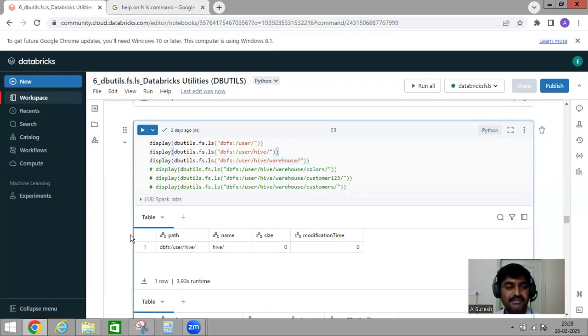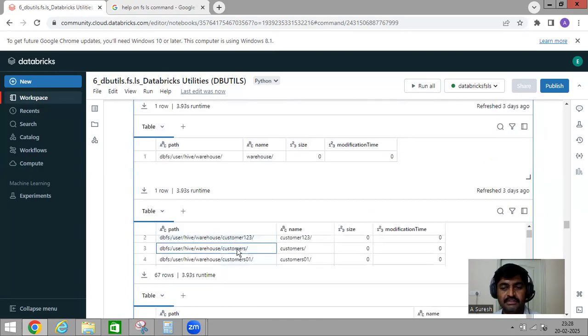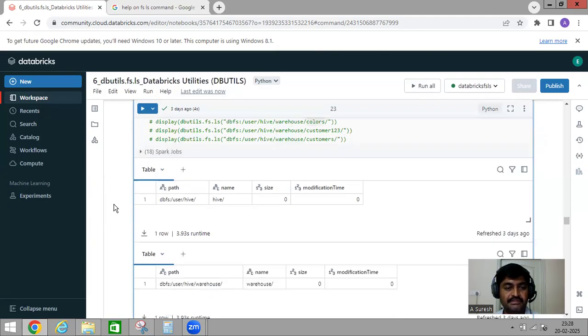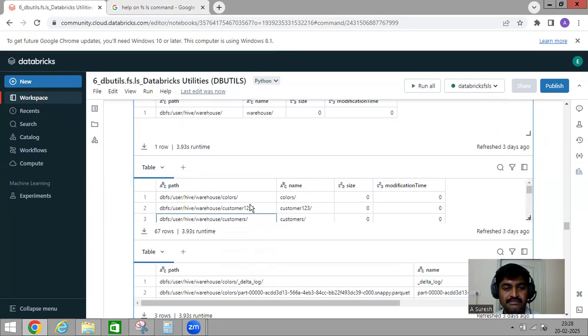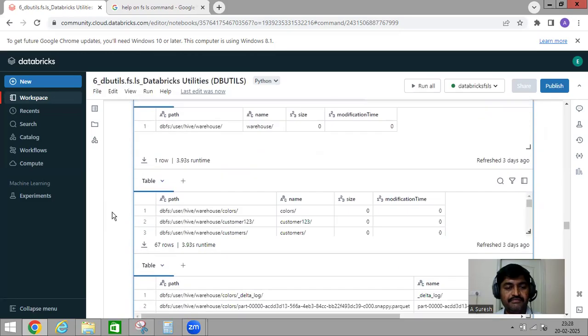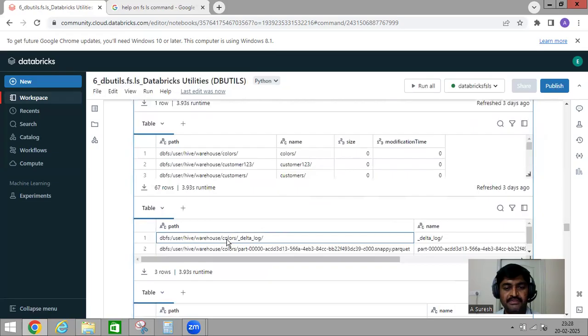So under warehouse, what files do I have? I have these three files. Okay, not three files, I have 67 files. From warehouse, I randomly selected colors. If you see under this, we have this many, no? The very first one I selected was colors. Under colors, you can see how many files are available. Here, we have one delta log file and one snappy parquet file.